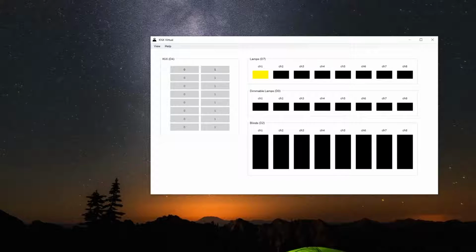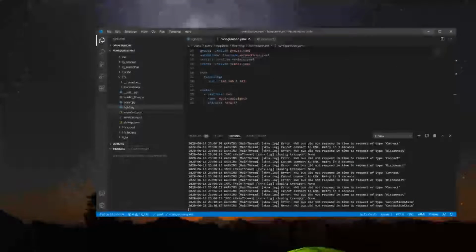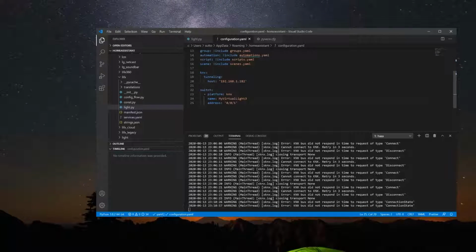The next thing I'm going to do is go into Home Assistant and place the settings that I need in there. To get Home Assistant to work, I need to add something into the configuration.yaml file, and in this case all I need to add are these instructions here. Now notice here the host is 192.168.1.182. That's the address of the computer that I'm running KNX Virtual on.